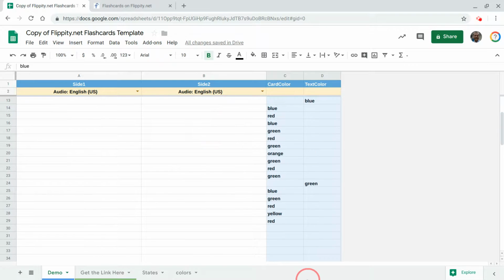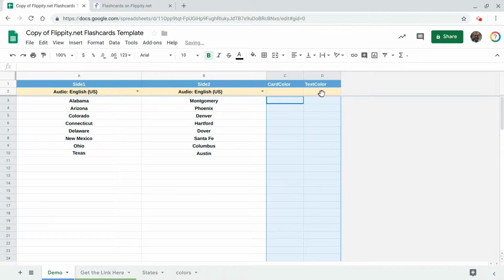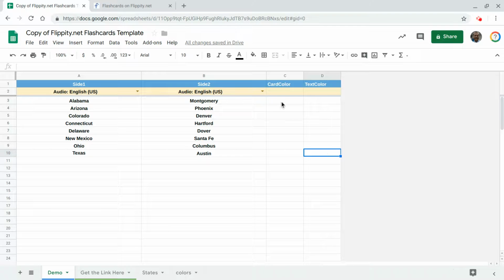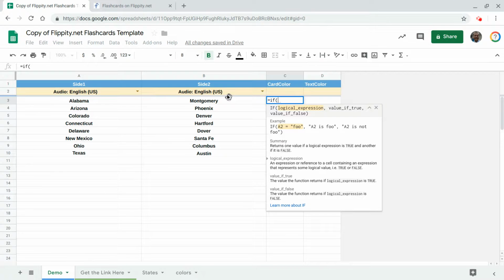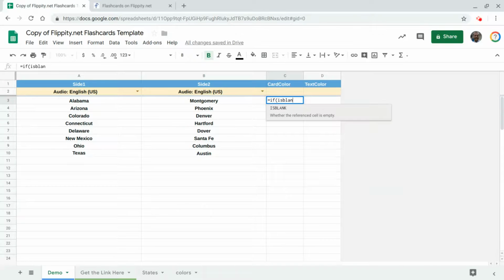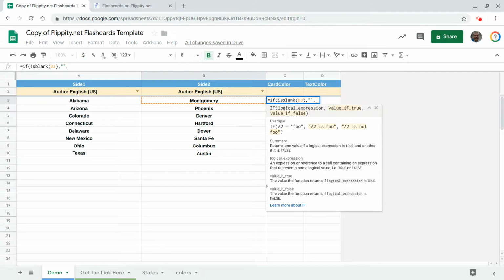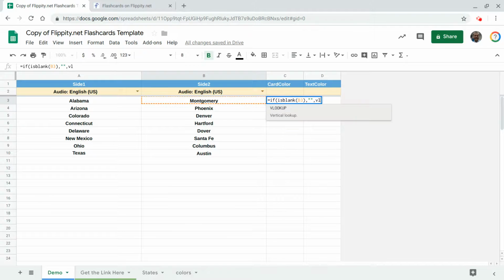Let's clear out all these colors. I'm going to leave the text color blank, which will be black. All right, and we're just going to change the card color. And the way we're going to do this is we're going to put a VLOOKUP. So we're going to do equals VLOOKUP. Actually, you know what? Before we do that, we only want to put a card here if there's text in this cell. So first we're going to do this, equals if this cell, I mean, you can pick B or A, it doesn't matter. If it is blank, cell B3 here, then put nothing. But if there is text there, we're going to do a VLOOKUP.